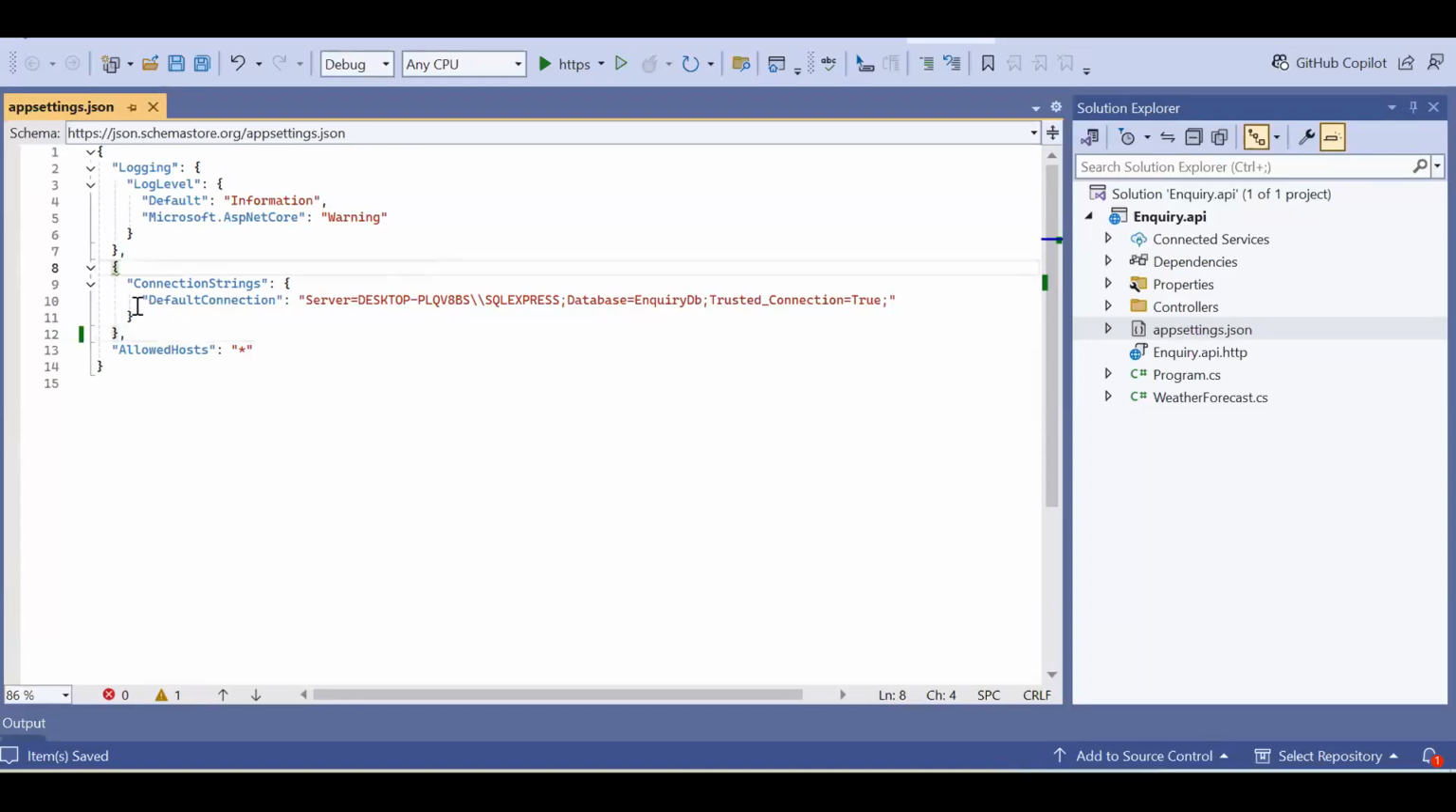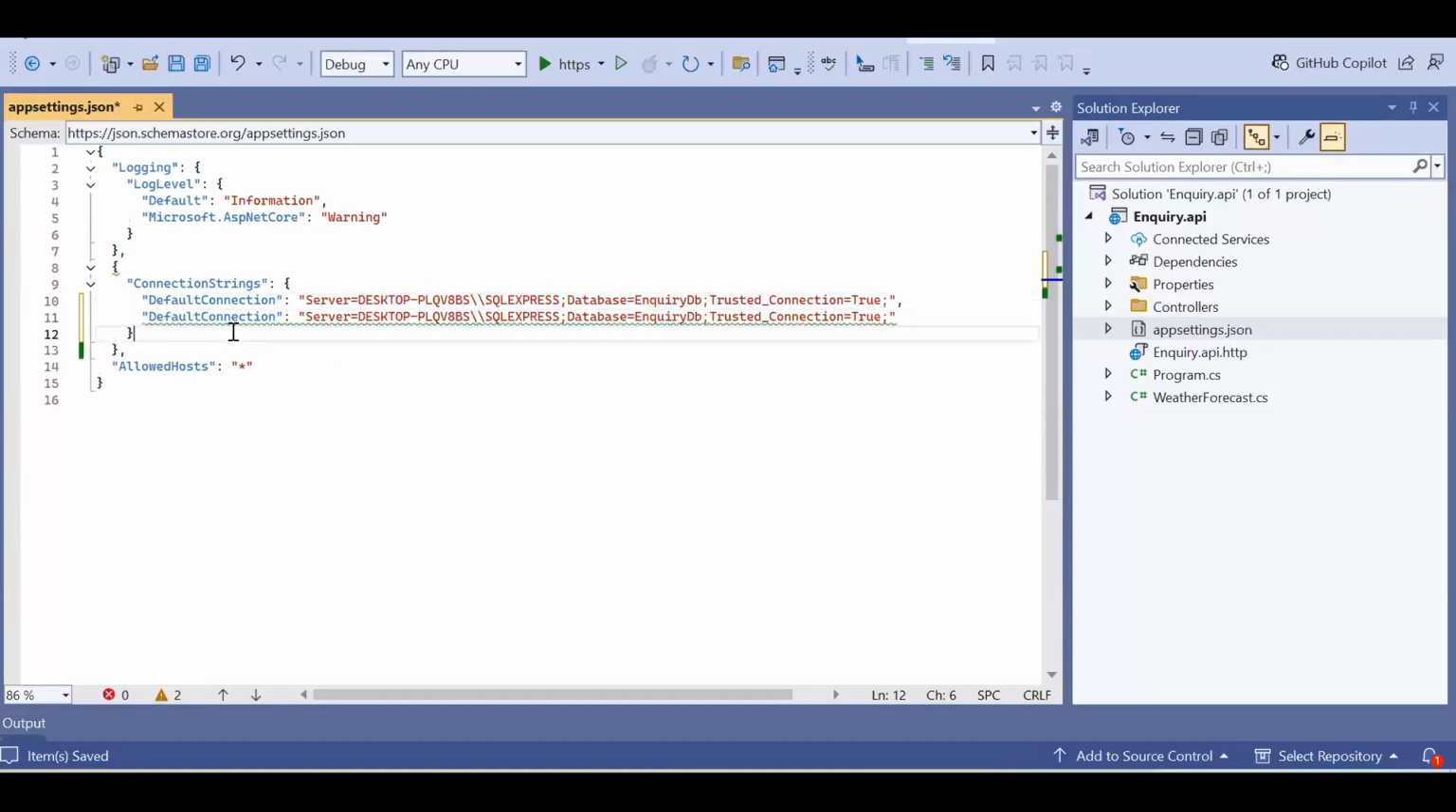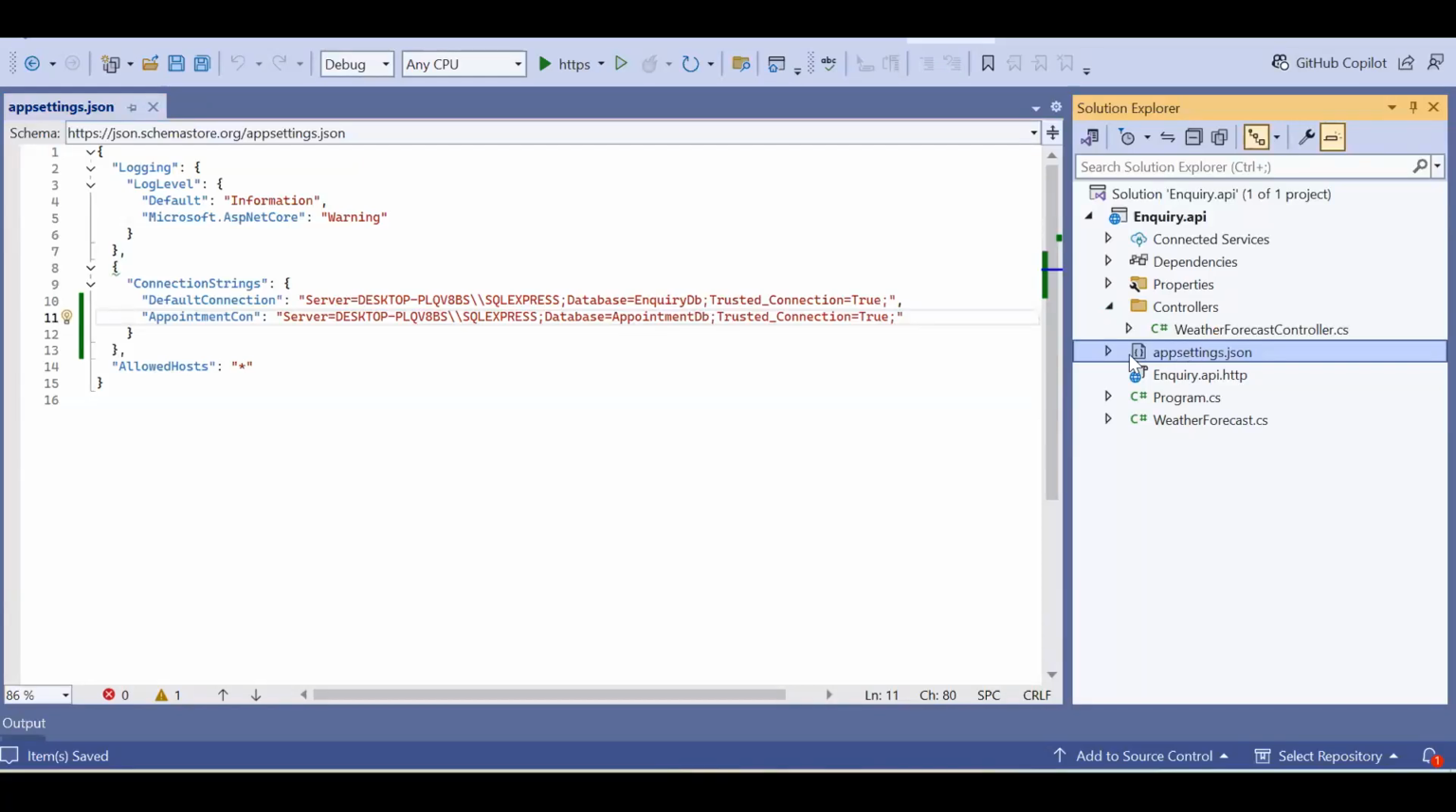Fine. Okay. So this was a connection string for my inquiry DB. Just like that, I will be creating one more connection string. What will it be? Appointment con. Just a name I am giving, appointment con. Fine. And in the database, I will be creating the database with this inquiry. Instead of inquiry, I will say appointment DB.